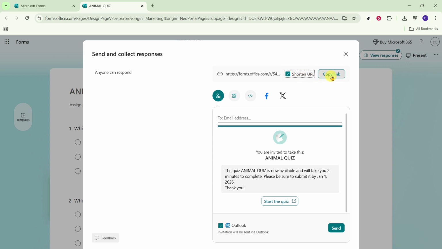This places the shortened URL on your clipboard so you can paste it anywhere: email, chat, social posts, documents, or even a QR code generator if you're creating posters. If you need to distribute your form through other channels, the same panel also includes options like sending via email or embedding on a site. But the core steps for shortening and copying the link are now complete.